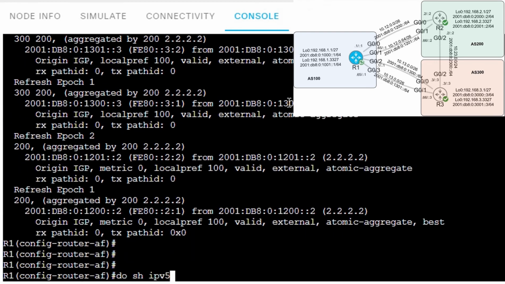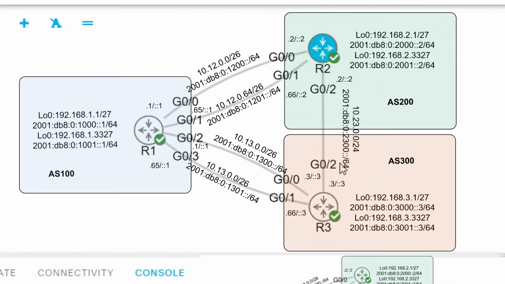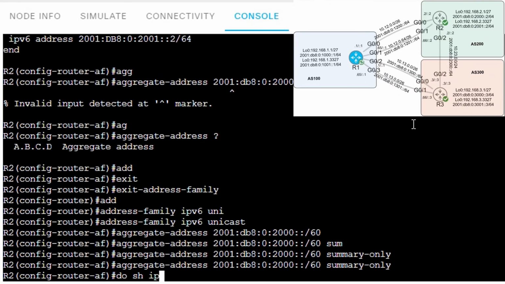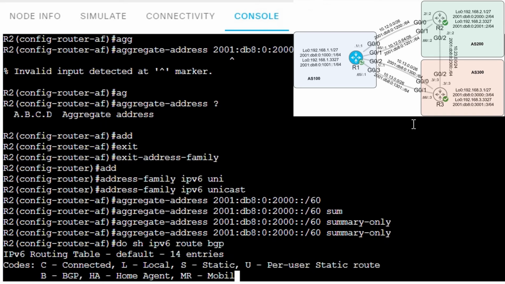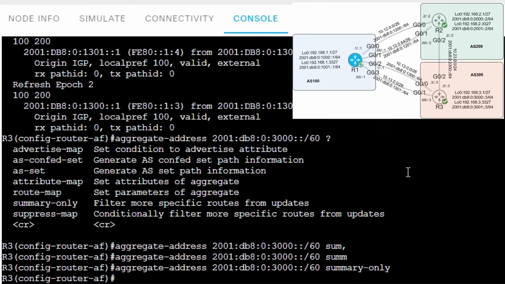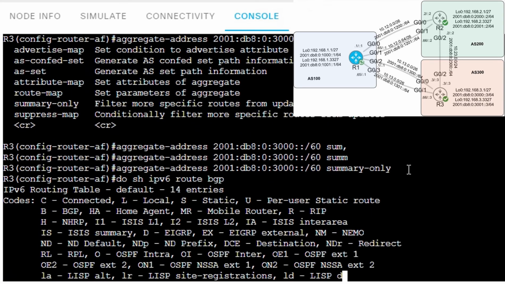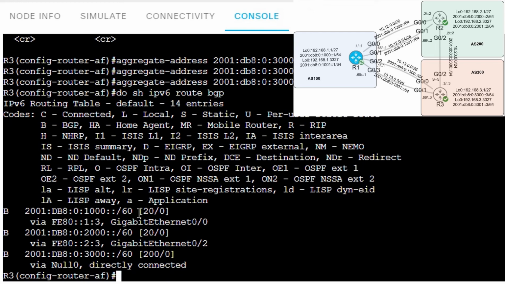Do show IPv6 route BGP. Oh, now everything is good. So we have a summary route to router R2 loopbacks and a summary route to router R3 loopbacks. Let's check on router R2: show IPv6 route BGP. And same here. And the last one, R3: do show IPv6 route BGP. And the same you can see here.